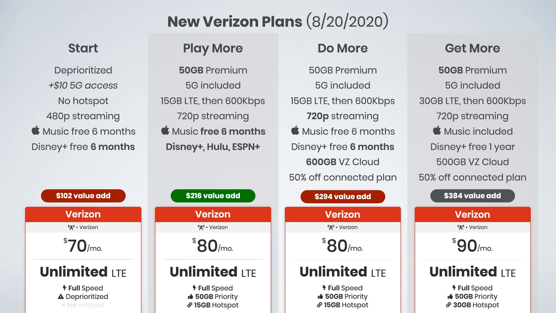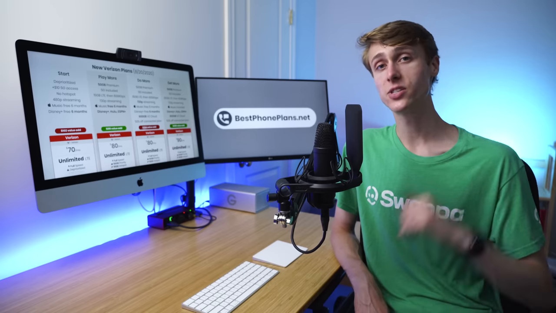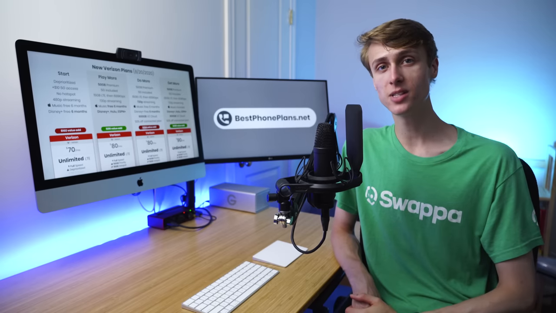This went from being free for 1 year to now being included, and it is Disney Plus, Hulu, and ESPN Plus. Similar to the Do More plan, Verizon Cloud also got upgraded to 600 gigabytes. This brings the total value add for 1 year period up from $384 to a whopping $468. So in my opinion, the Get More Unlimited plan got some nice added improvements.